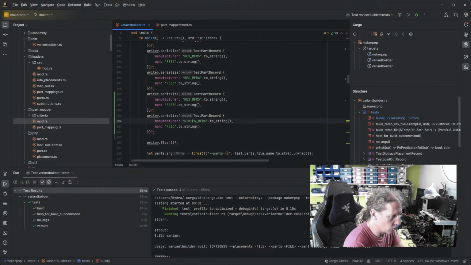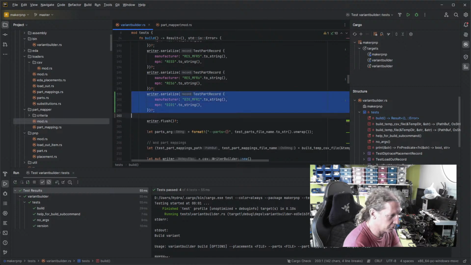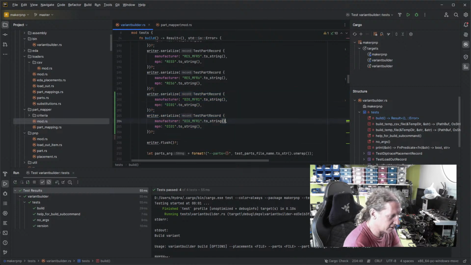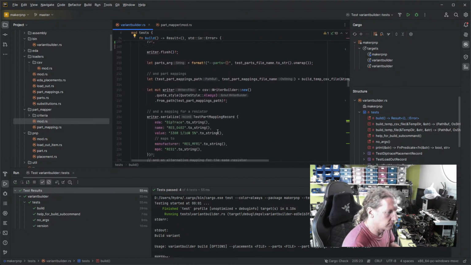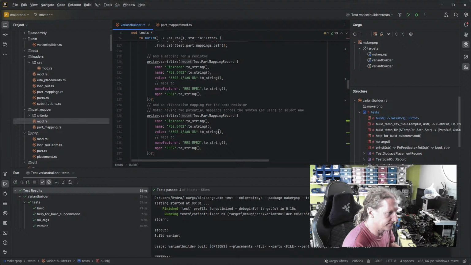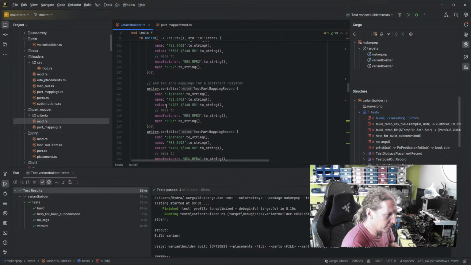So DO1. No, DO mirror for 1. DO1. That should have been there, but never mind. Everything's fine. Manufacturer 2, diode 2. All well and good so far. Yeah, then we need a part mapping record.